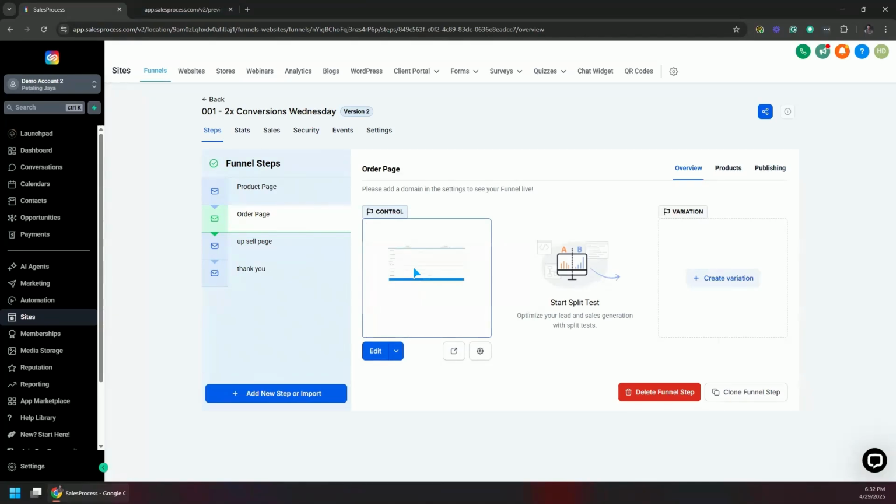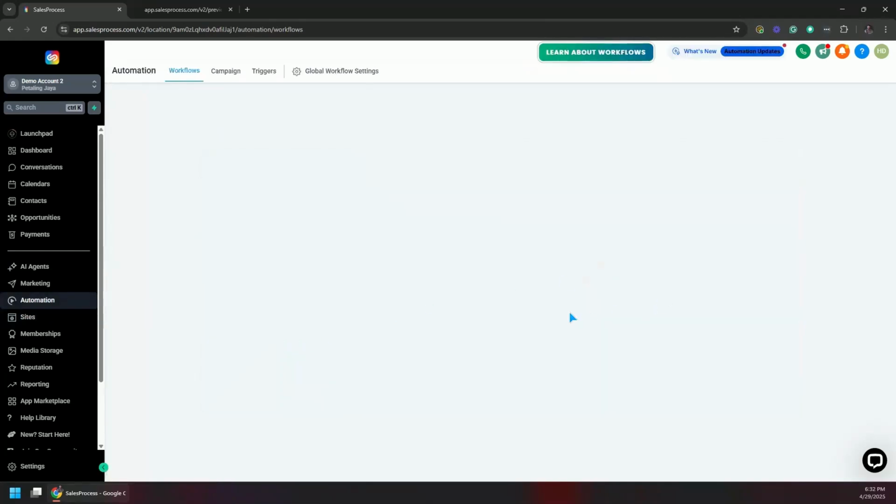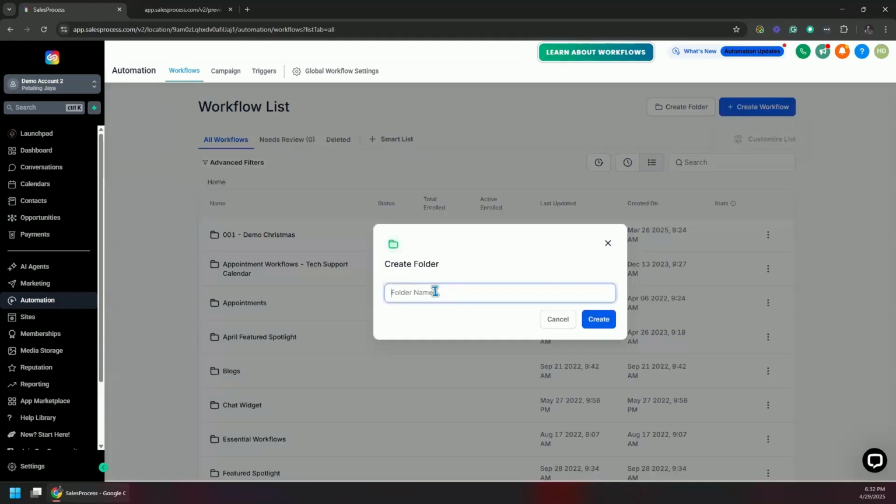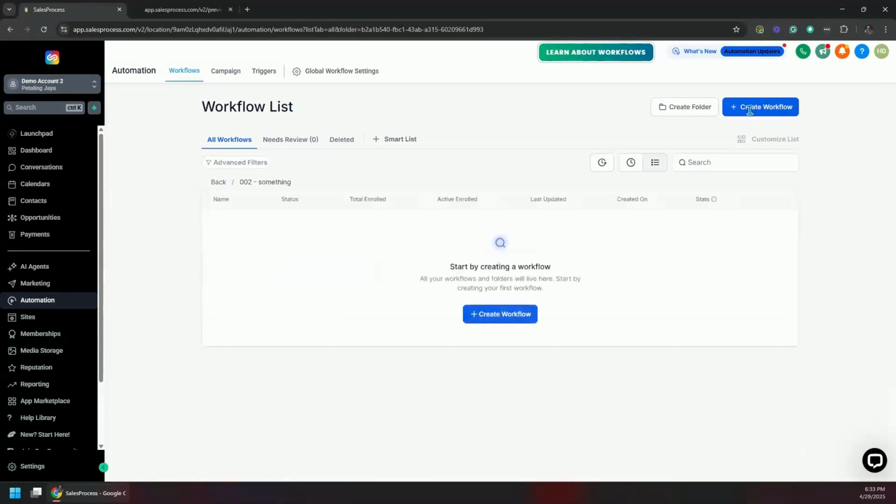Now, there are two methods that we're going to deploy. What is going to happen? Because he abandoned it, we're going to create an automation here called the abandoned cart automation. So, let's create another folder. Let's create another folder that's going to be called 002. Something, I don't know what to call it. Okay, and let's create an automation in here from scratch.